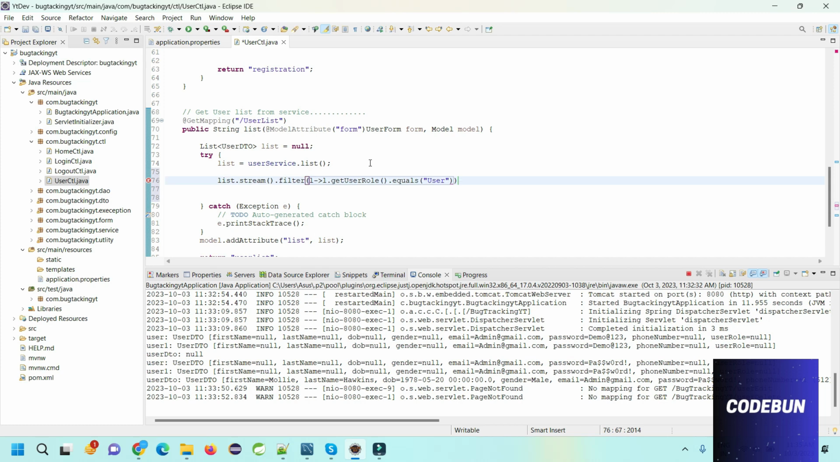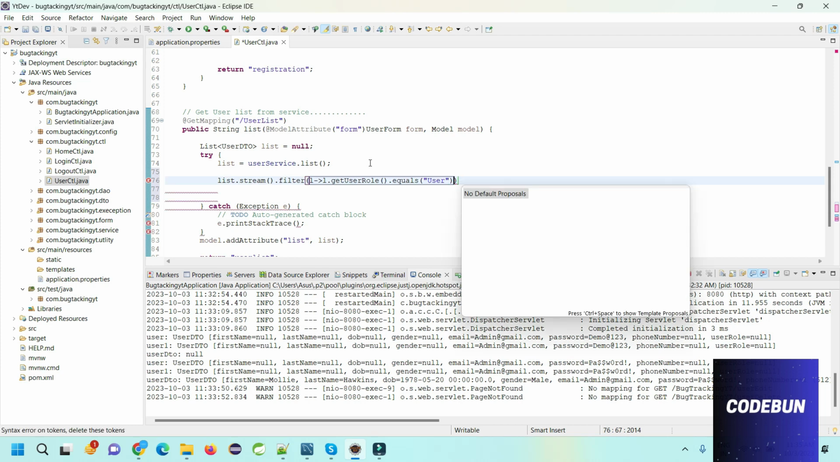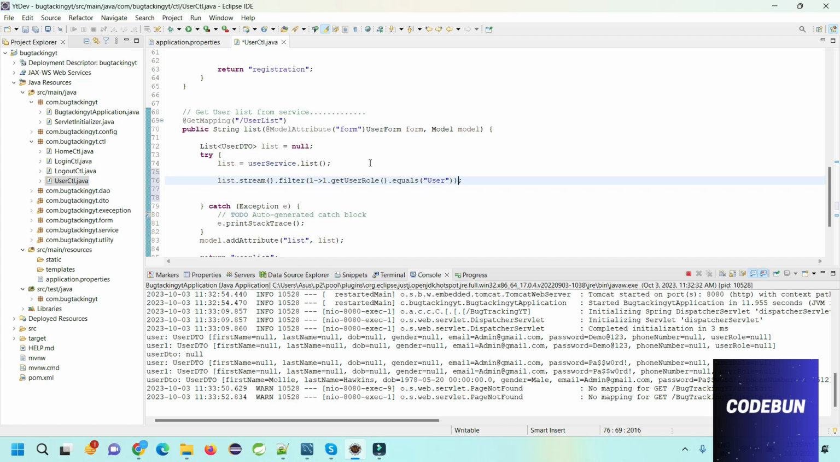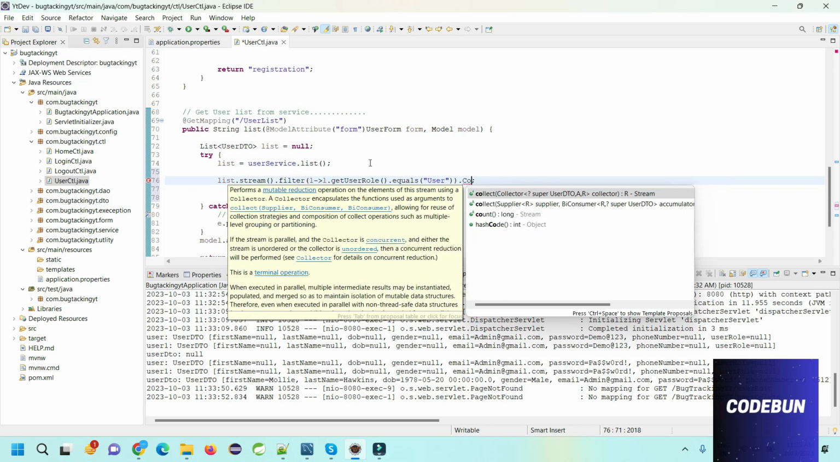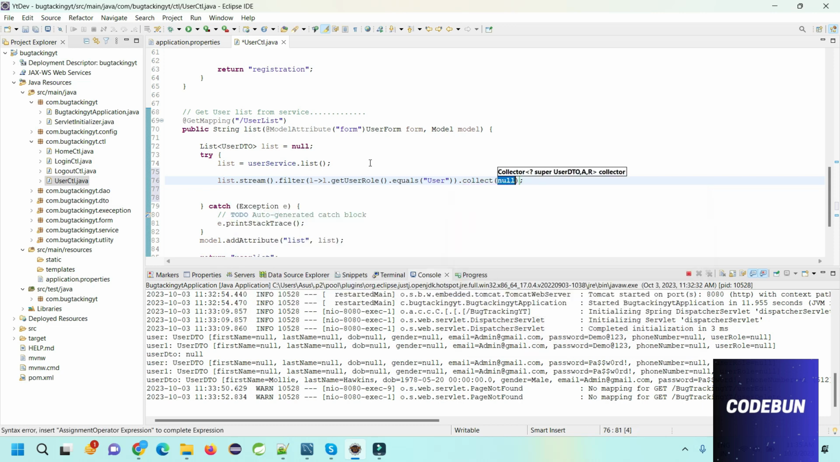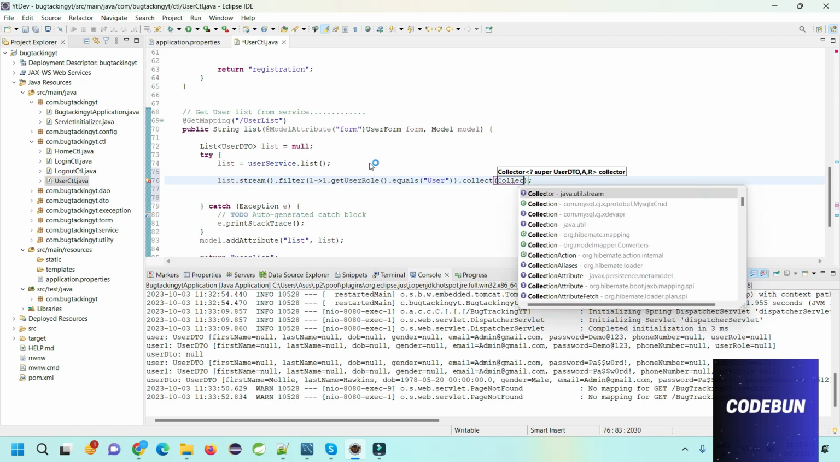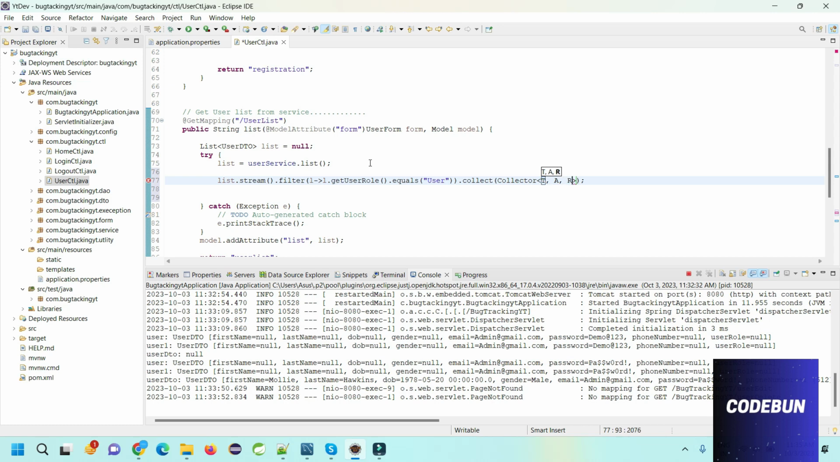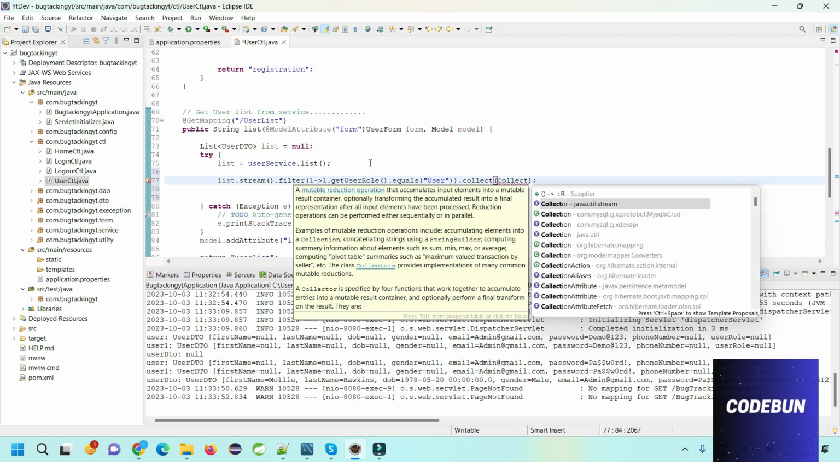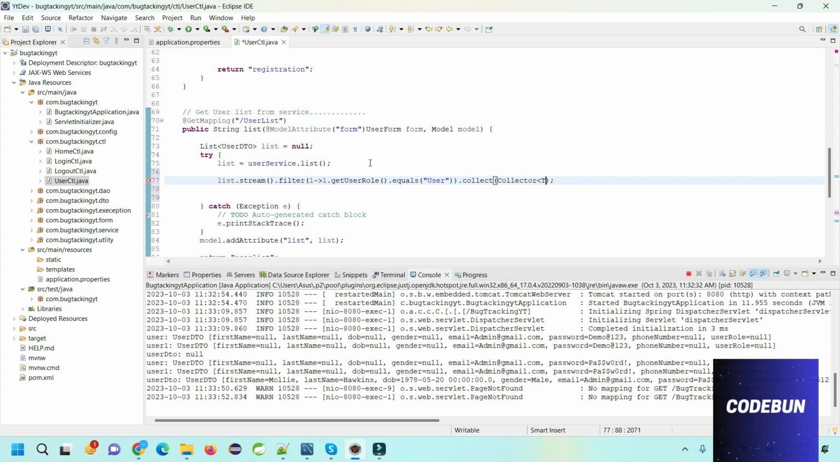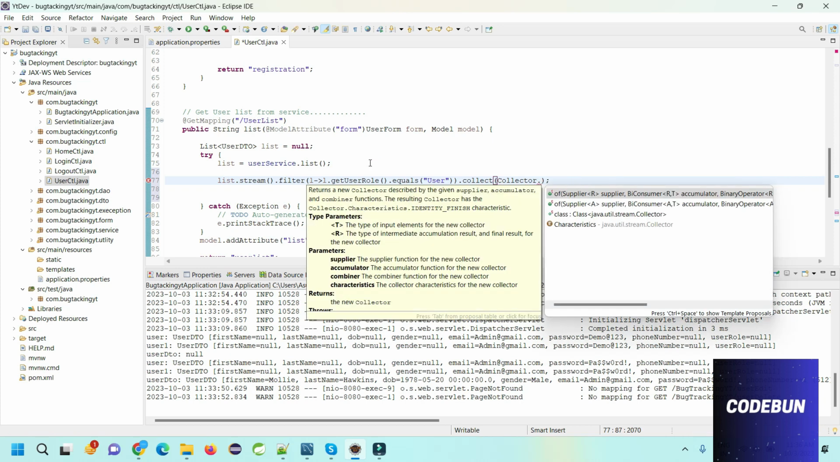After that we can add a collector over there. So we need to collect, and here I'm going to add a collector from the stream. Now this one, collect. Do we have a collector here? Yes, we have it from util stream. And here I'm going to pass dot to list.